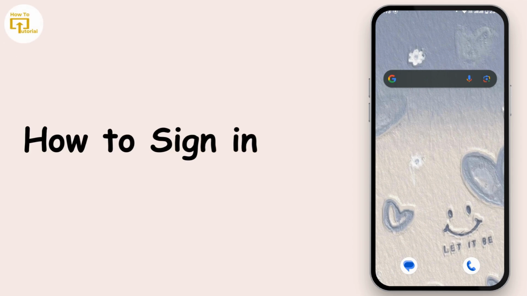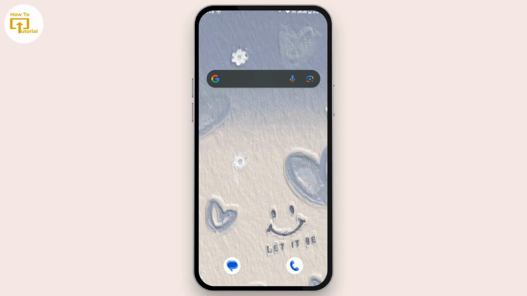How to sign in to Nike. So without any further ado, let's get started with this video. You can either log in from the Nike application on your mobile device or simply log in through the Nike website. Here I will show you the steps through the Nike website, but you can also follow the same steps in your Nike application too.